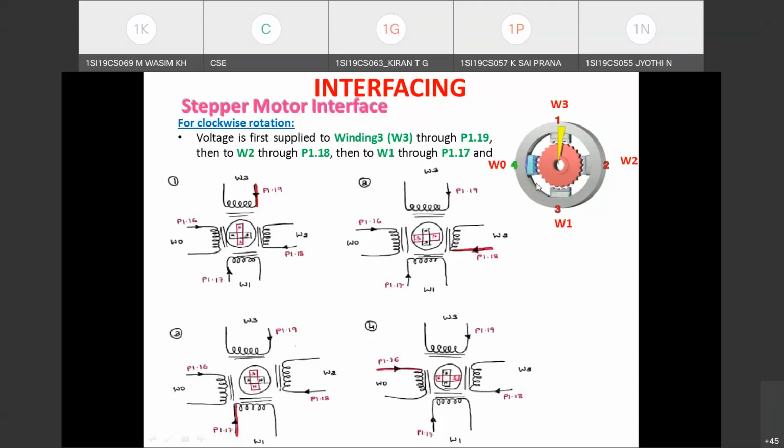And just see the order in which we are supplying the voltage for rotating the motor in clockwise direction. See, first we have supplied the voltage to winding 3, then we are supplying the voltage to winding 2, then to winding 1, then to winding 0. So this is the order in which we are supplying the voltage, and you can observe the rotor is rotating in clockwise direction. If you are doing vice versa, if you are supplying the voltage in this order, then the rotor will rotate in anti-clockwise direction.